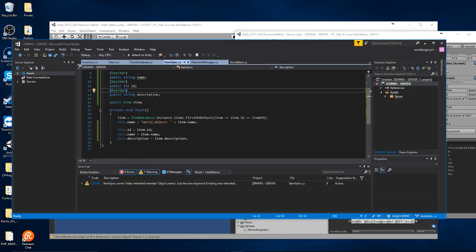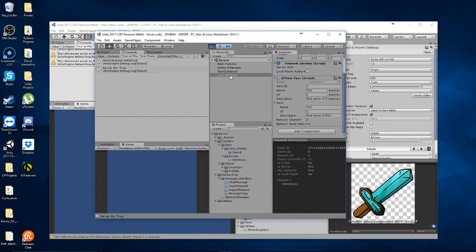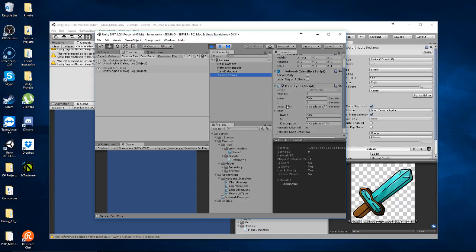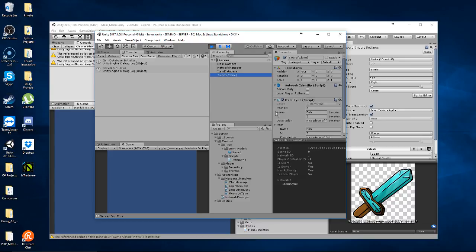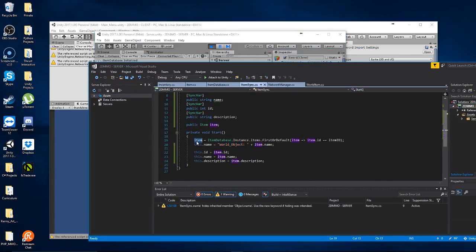Item sync, hold on. Okay, actually hold on, something's incorrect here. On the server, instead of sword clone, it should have been called fish, I believe. It's a good chance this is no longer getting called for some reason. Let me see here. Item equals that.